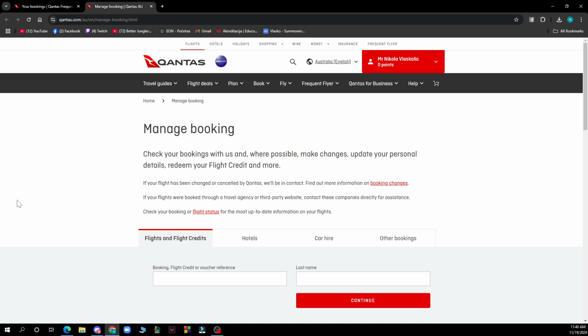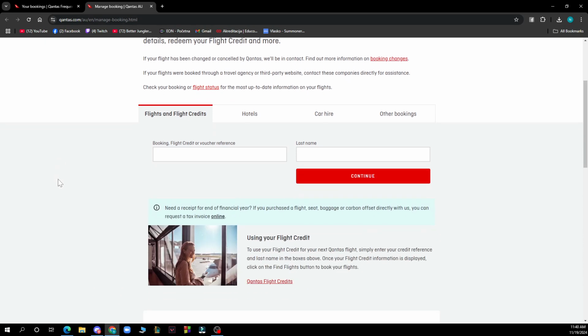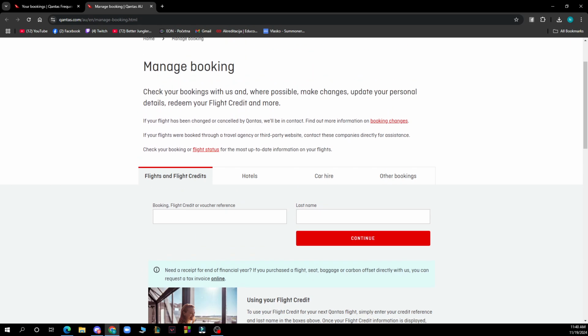You can also bid now for upgrades. So you can go again to manage bookings, click on the upgrade button, and choose bid now upgrade. So you can go and bid for upgrades, of course. And that will be that.